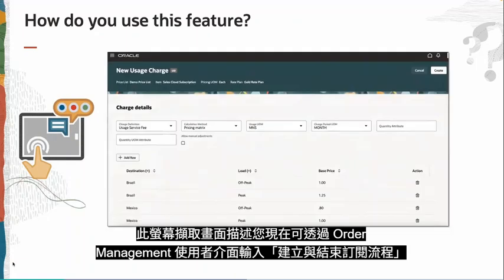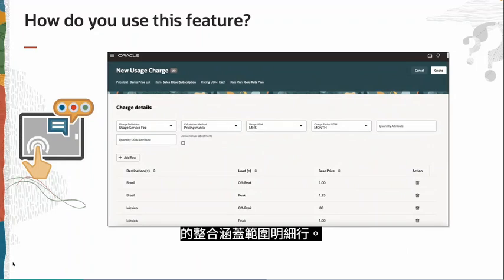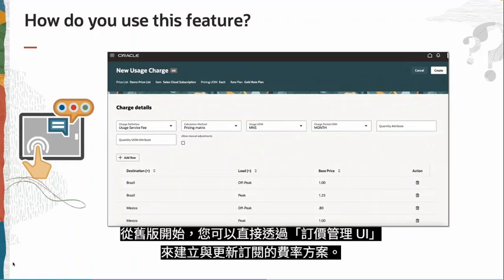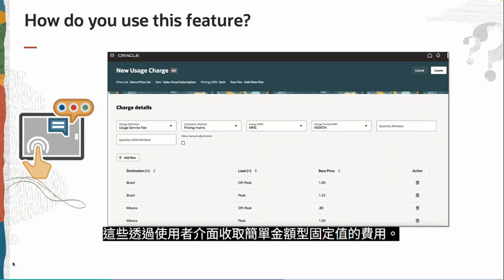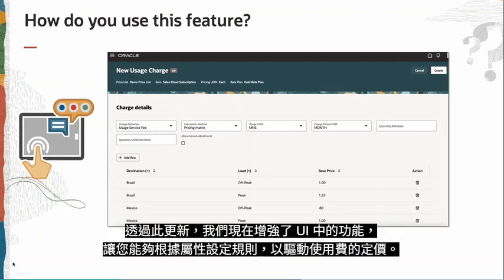Starting with the previous release, you could create and update rate plans for subscriptions directly through the pricing administration UI. These charges were simple amount-based fixed values through the user interface. With this update, we have now enhanced the capabilities in the UI so that you can set up rules based on the attributes to drive the pricing of usage charges.